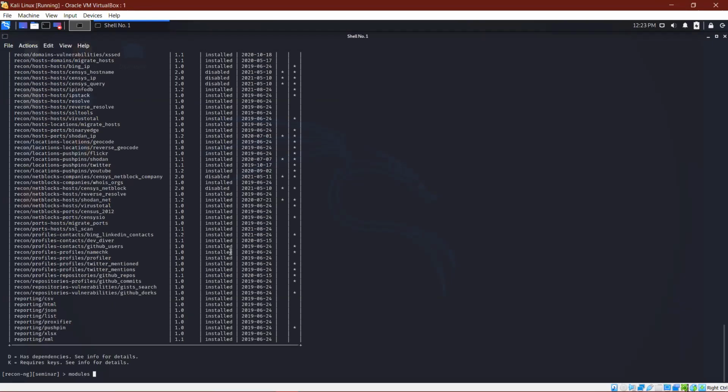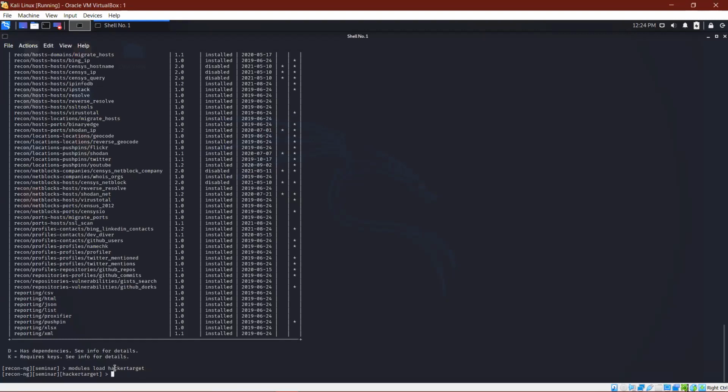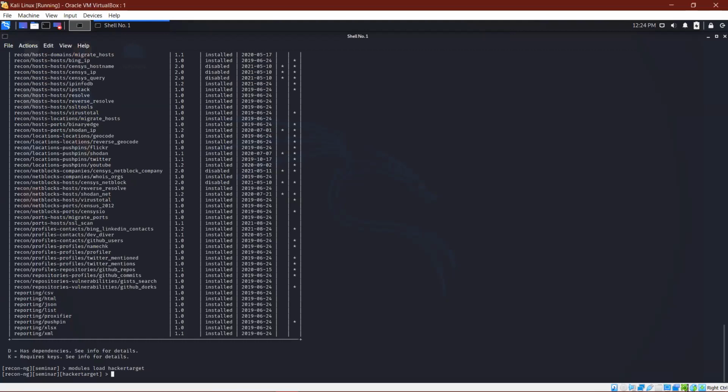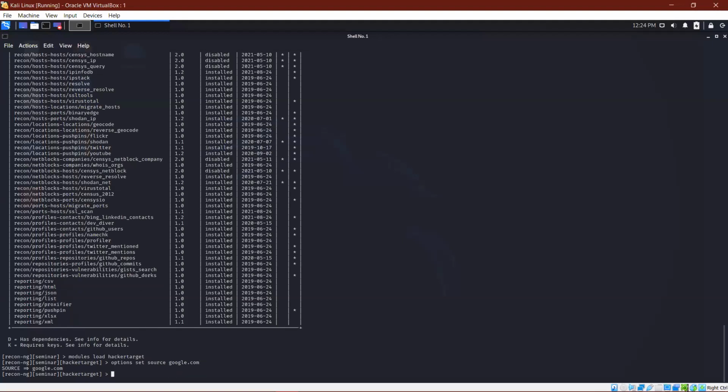Okay, we're going to load modules, then load, then Hacker Target, as you can see here. Is it clear? Can you see the letters or are they too small? Okay. So we're going to go with google.com. That's the safest bet. So options, set source, google.com. And what we did before is we loaded the modules. Modules load Hacker Target. So enter. The source is now Google. Then we're going to run it.